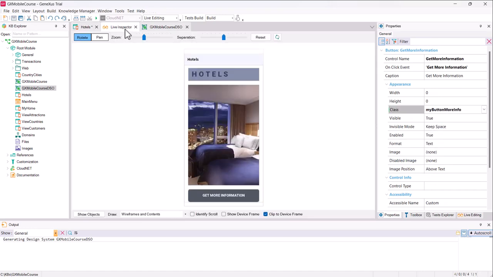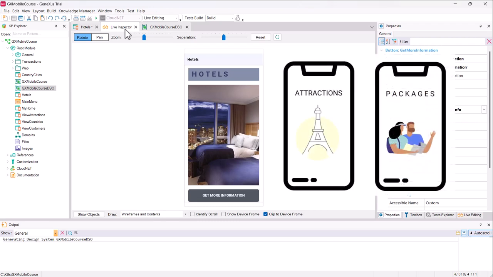Let's suppose that, so far, we're satisfied with the design. A reminder that the travel agency also requested a screen to view the attractions, and another screen to view the packages. Is it necessary to create each panel and then repeat all the setups for each of them? That wouldn't make any sense. We could think of doing a save as on this panel to then change whatever is required.